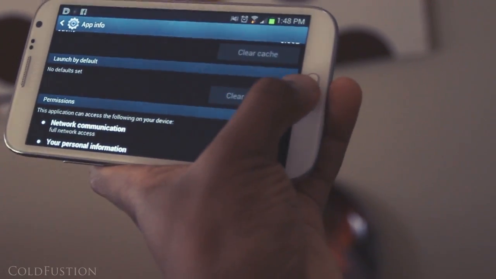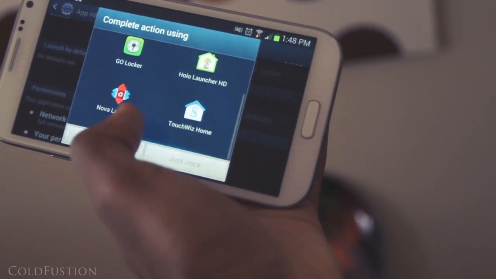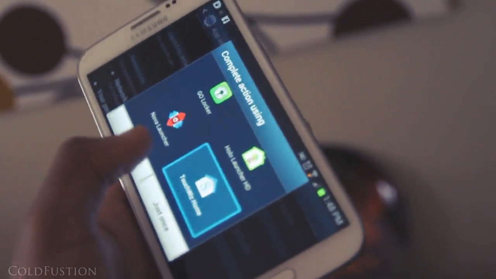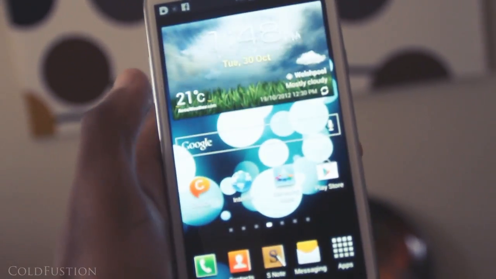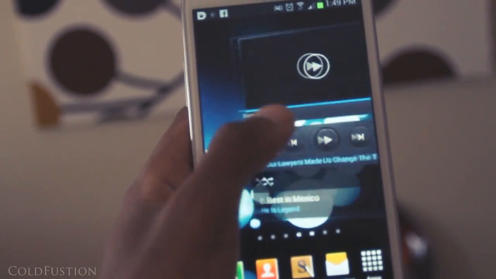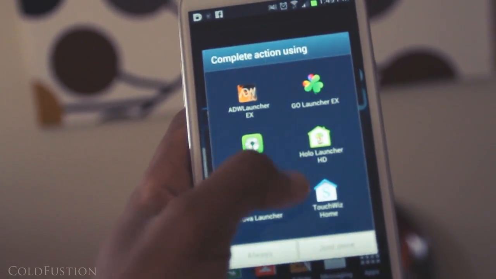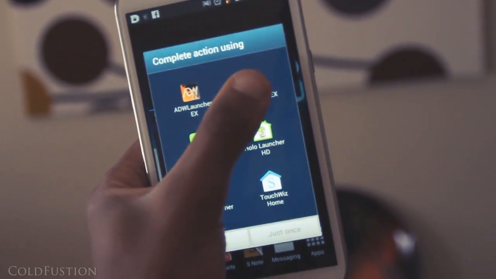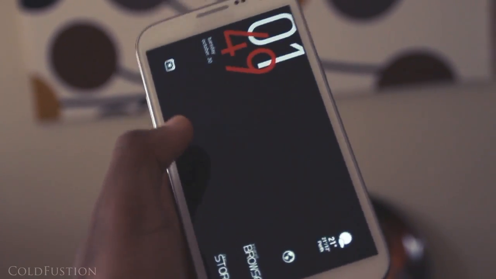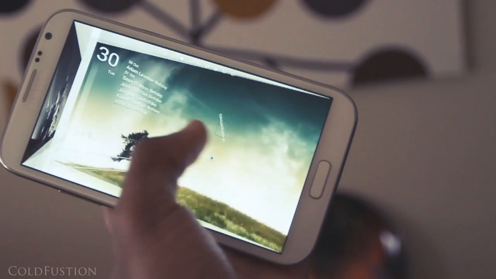Now what this has done is it's cleared the default for this application, so every time you hit the home button it will give you a choice of what home you want, so you can go and click on TouchWiz, and there you have it, you're back in TouchWiz. But if you want to stop this message popping up every time you hit the home button, you just have to click on the launcher that you want to go on and then click Always. So now every time you hit the home button it will go back to that launcher. So you can just repeat the steps depending on which launcher you want to switch to.